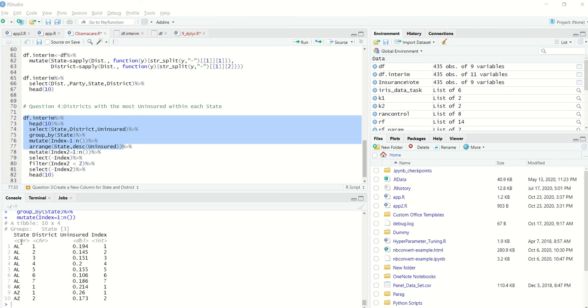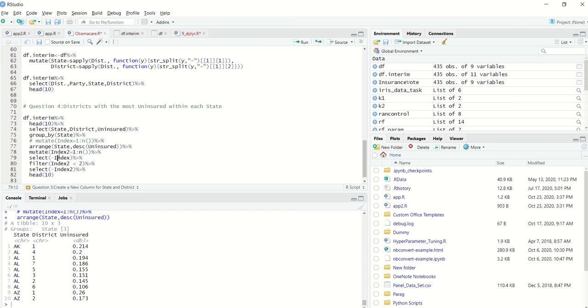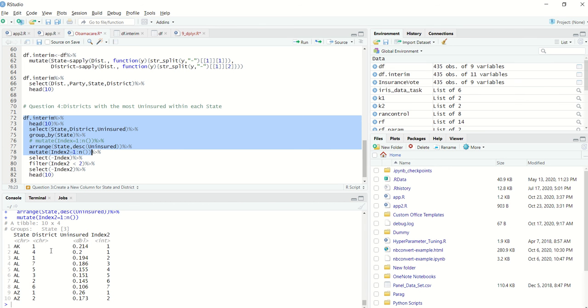So having got the state, uninsured percentage and this particular index, I don't think we require this index here, my bad. If I just group it by state and then arrange by state and then the uninsured percentage in descending order, against each state I will get values where the first value will be the uninsured percentage which is the highest, followed by the second highest, and so on. And then I will create another counter which will run through this particular pattern.